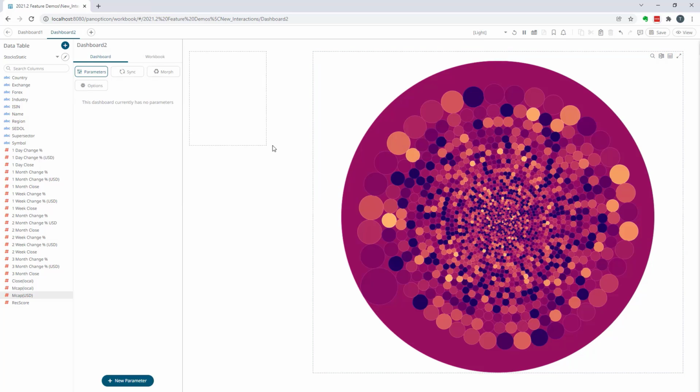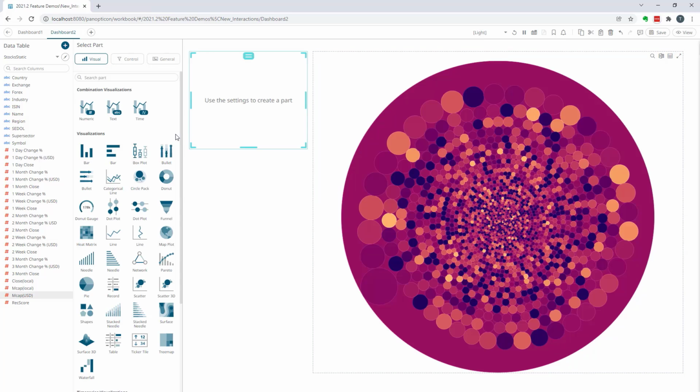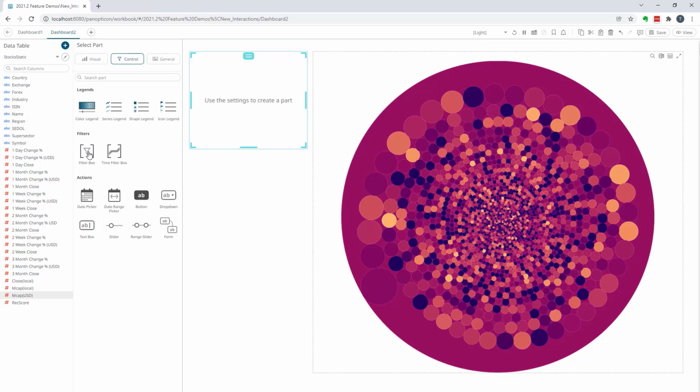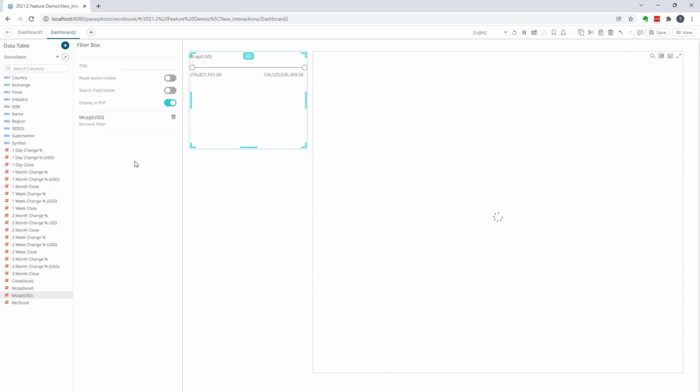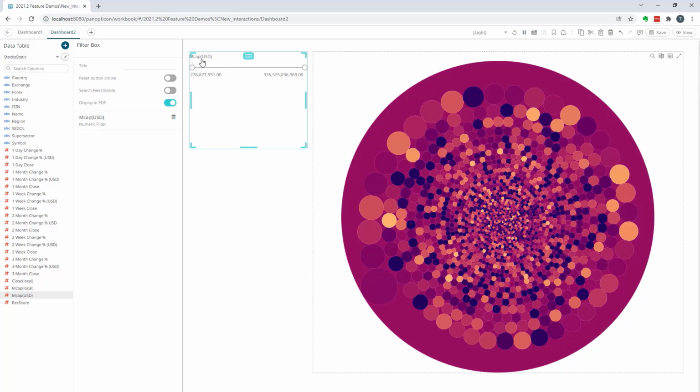If at this point I introduce a filter box, control, filter box, and add the market capitalization column to the filter box, you will notice that I have now created a filter that is showing the original title of the column in the data set and the original values, which is in US dollars.